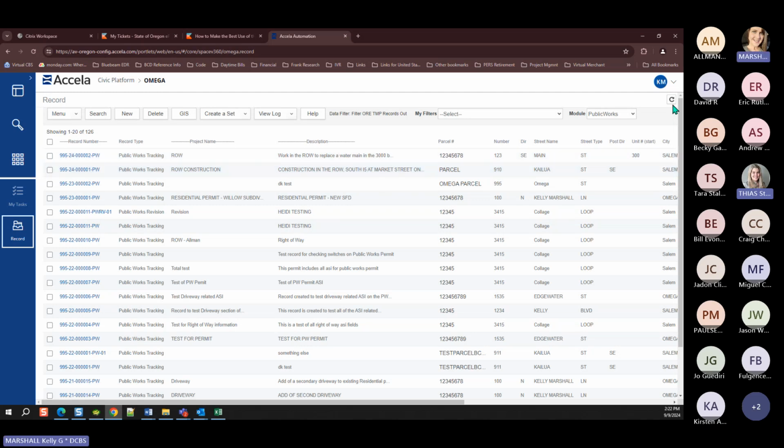And I have to refresh it because records are going to be continually being created by your coworkers, maybe by your front counter tech staff, maybe by the customers who are going to be interacting with records online once you create a new application. And so there's going to be a lot of activity. You have to regularly refresh the record list.